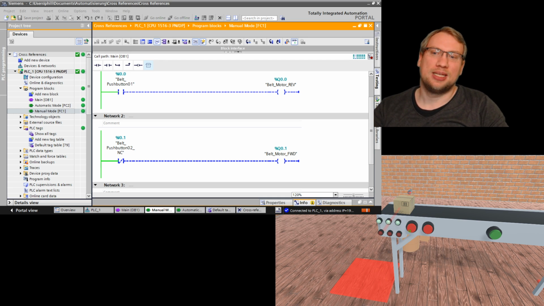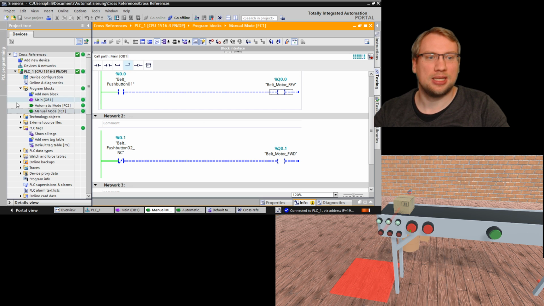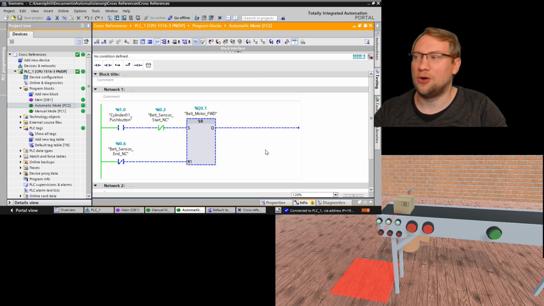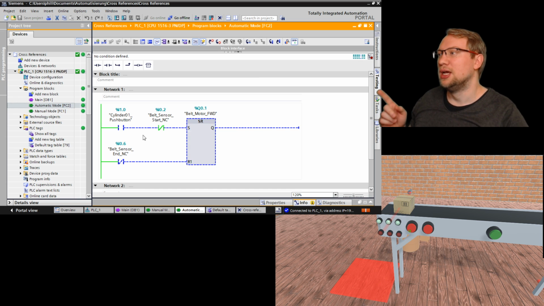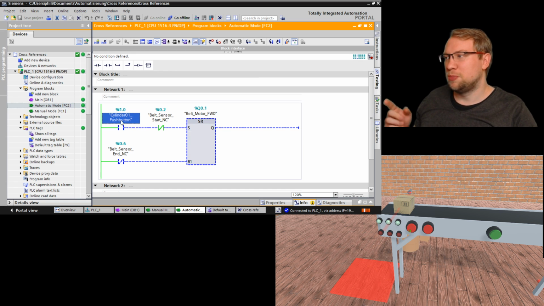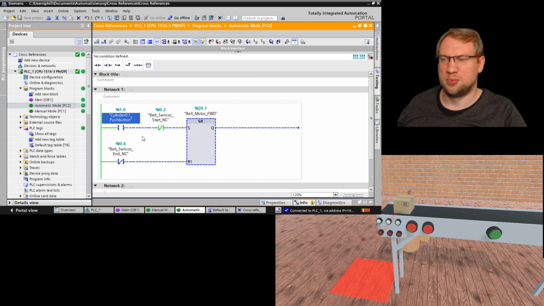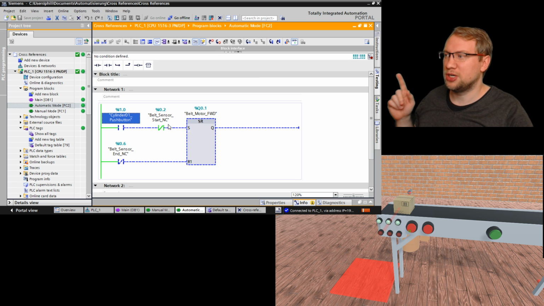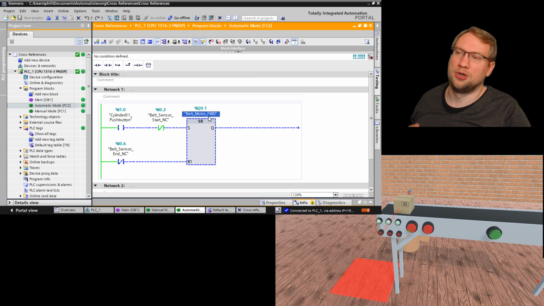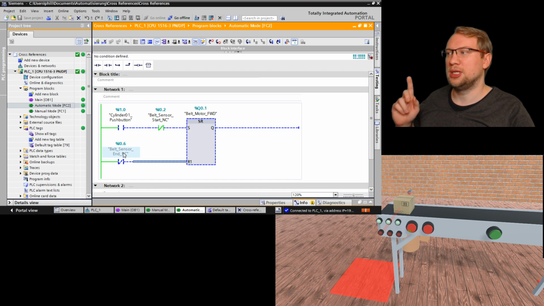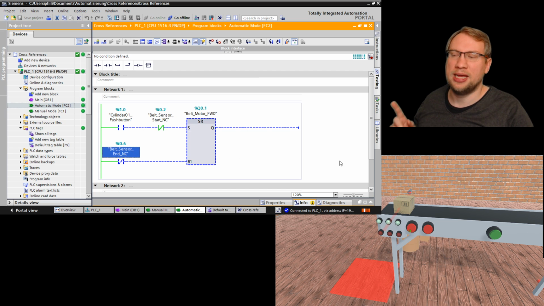Perfect. The second thing we have is a program here. I have an automatic mode, right? You see my little automatic mode there on the left side. That push button is called cylinder push button 1, whatever that is. If a push button is pressed and there is a part at the beginning, we are setting the motor forward. We are resetting the motor forward if there is something at the belt sensor end.